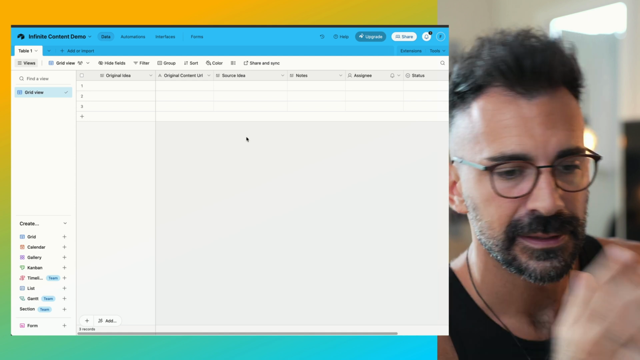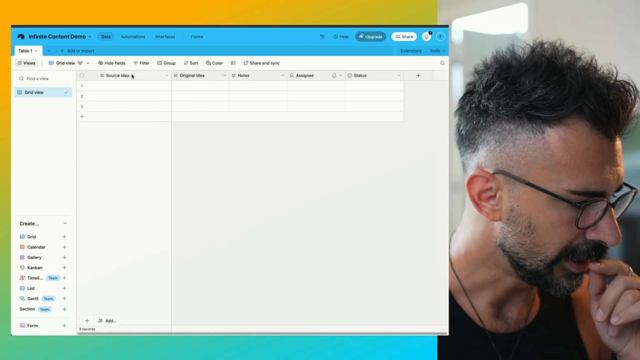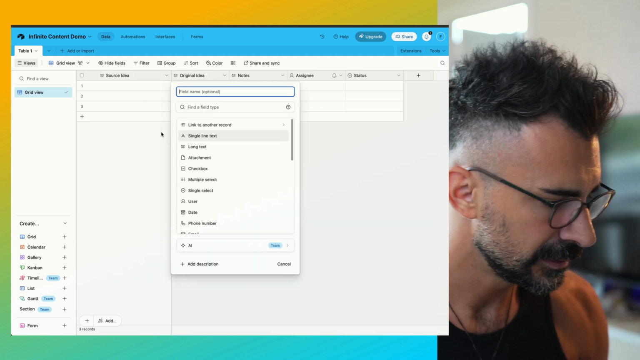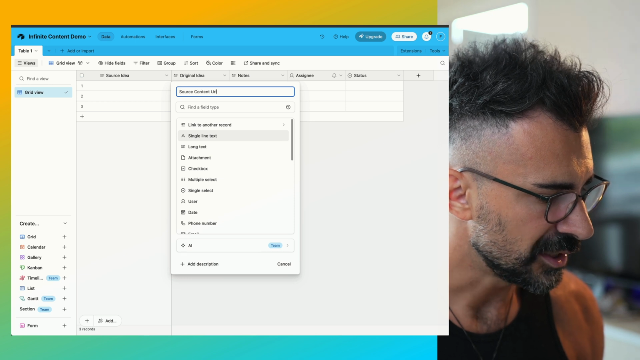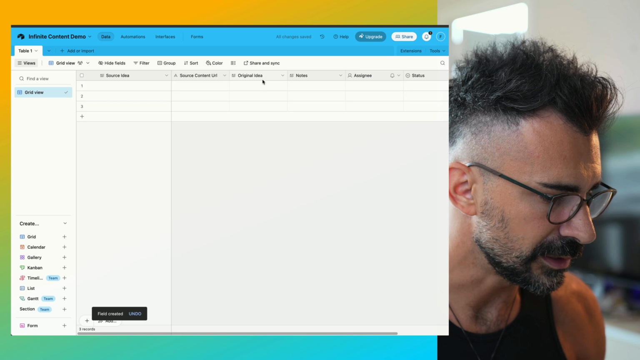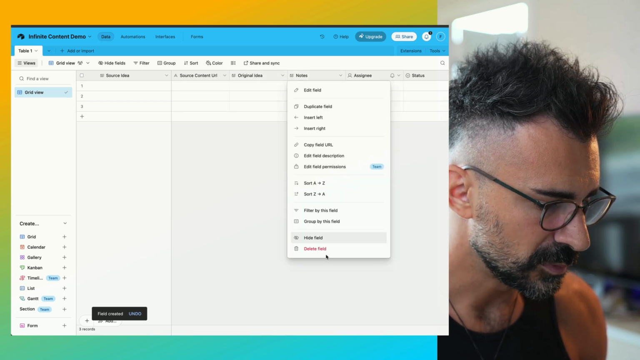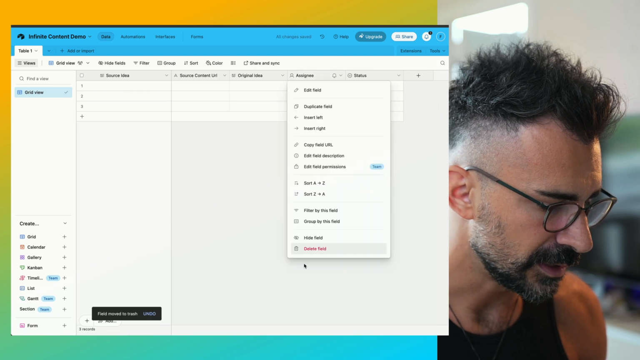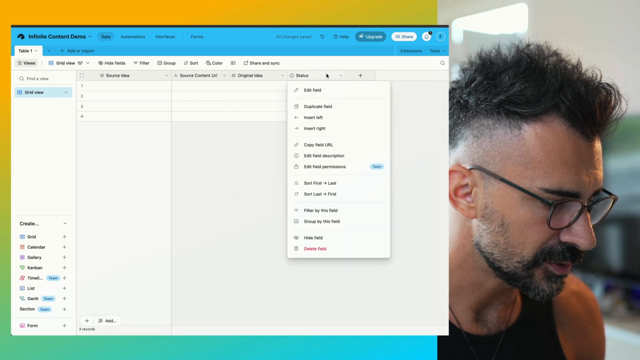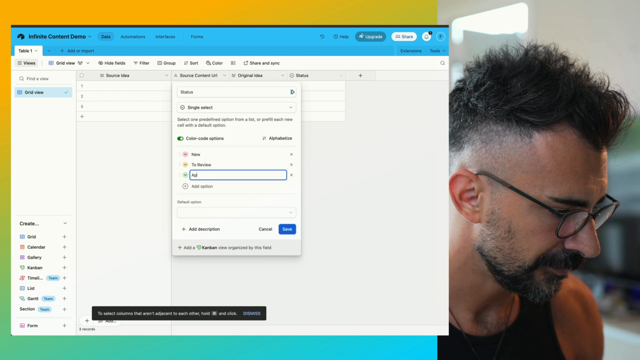So if it's a new idea, if it's approved, and it's ready to get published, for example. So we're gonna have source idea, and we're gonna add a source content URL to keep track of the original content. Then we're gonna store the new idea we generate with the AI inside original idea. We're gonna remove notes. We don't need assign. And for the status, I think we're gonna change this to something like new, to review, and approved.